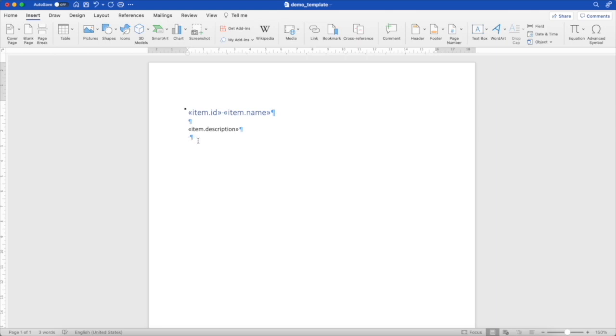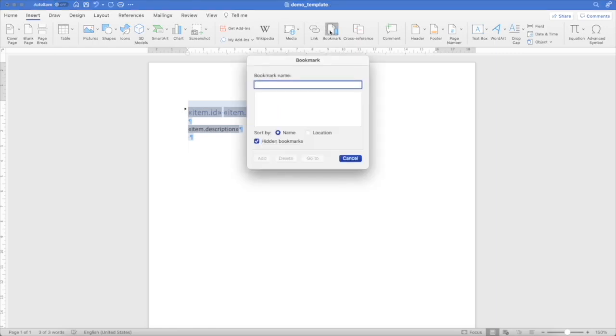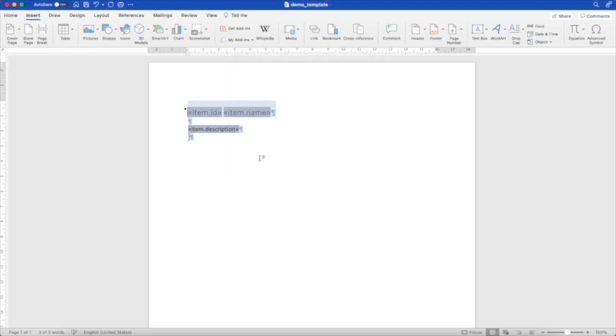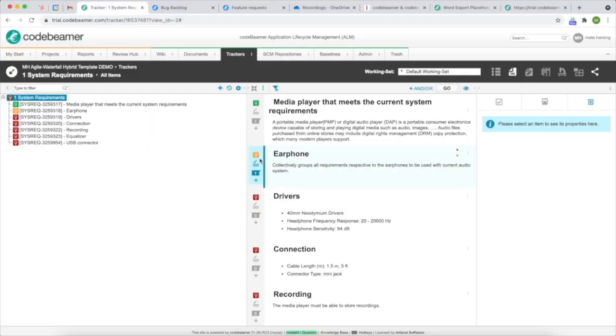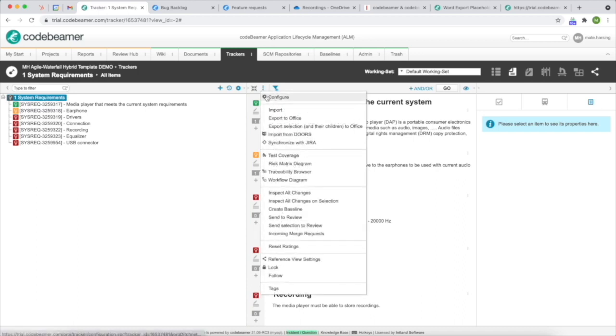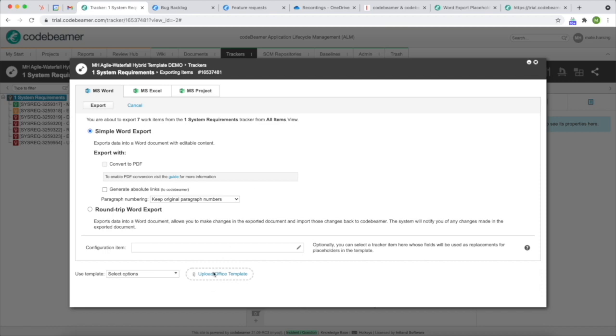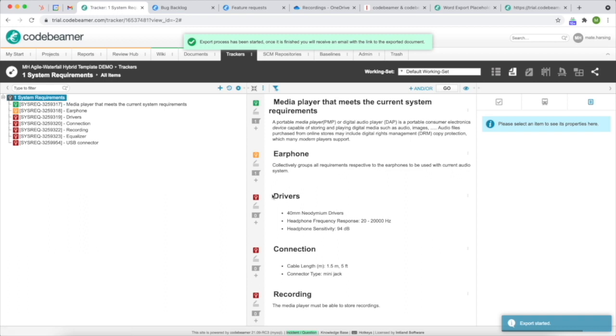So what remains to do now is to select the entirety of the contents of the template at this time and add the same bookmark. Again, it was loop_item. I'll add this, I'll save the template, and I will navigate back to Codebeamer and retrace the same steps that I was doing before. I will export to Office. I will use my template. Let's wait until it's exported.